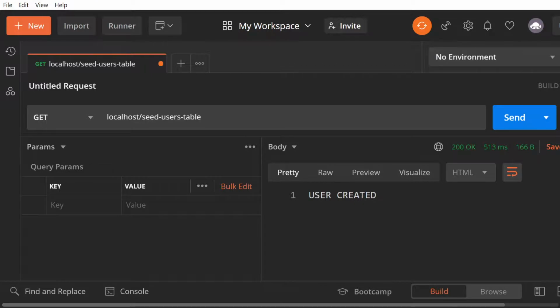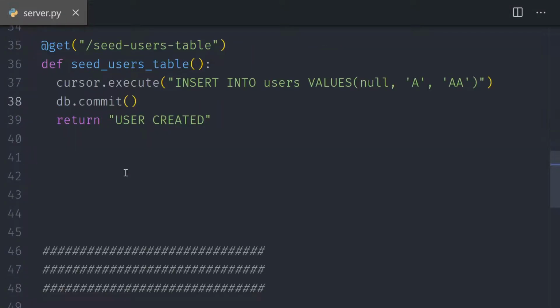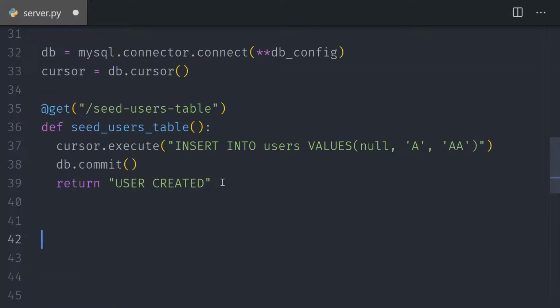All right, so I have just killed that other application. Don't worry too much about it. It's because I did some tests on it. And now you can see that it displays here user created. So once we have that done, we know that this is working fine. Let's create a new route.